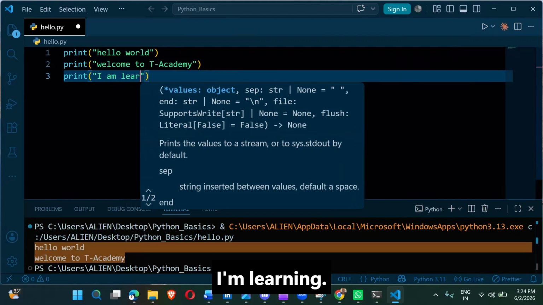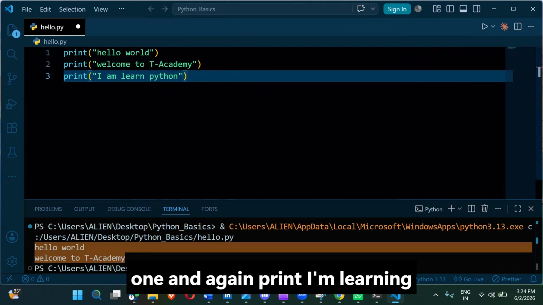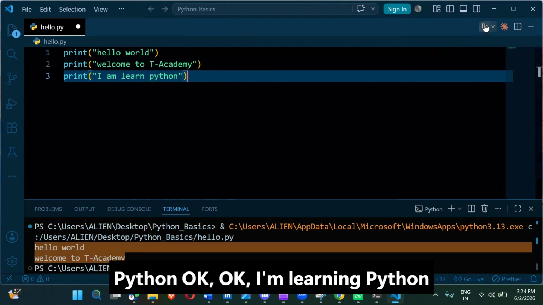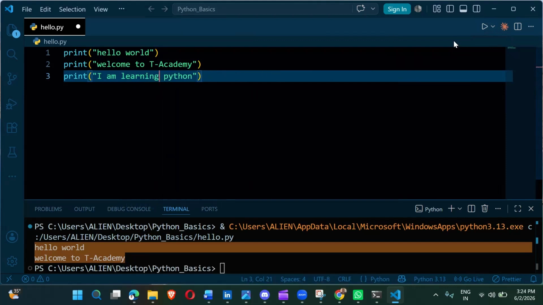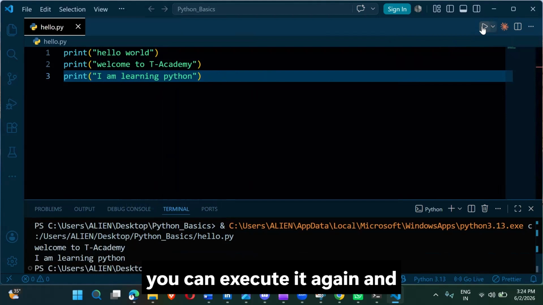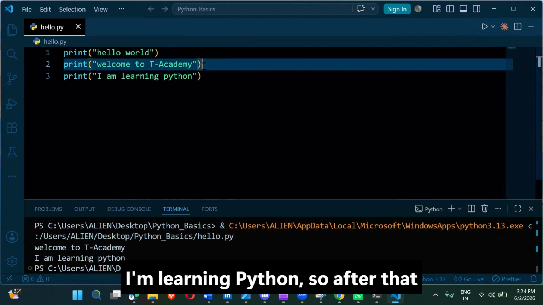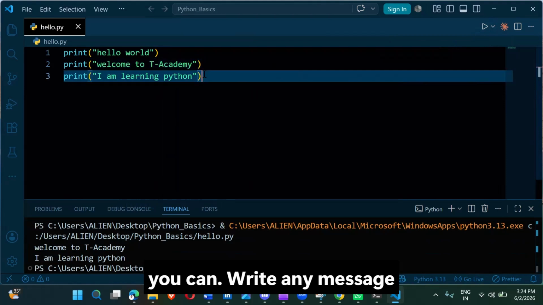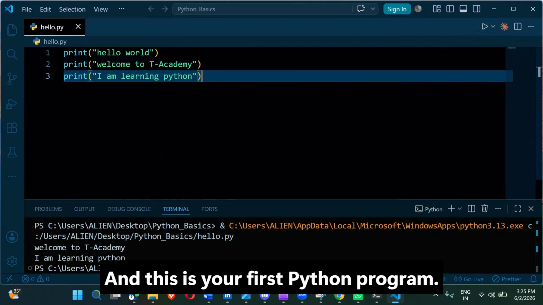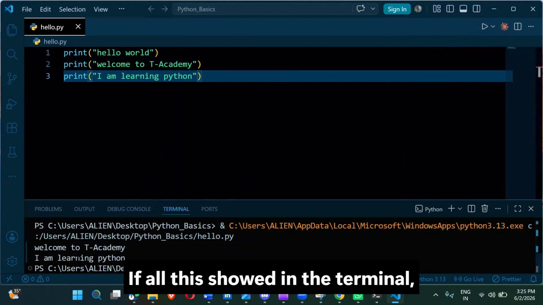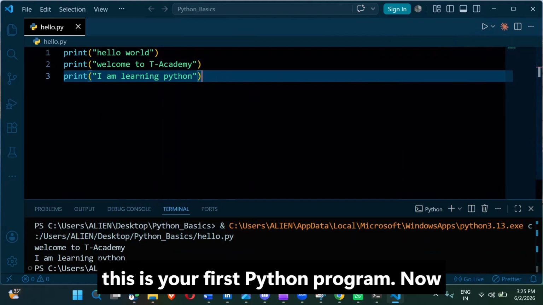Then you can write another message, print I'm learning Python. Okay, I'm learning Python. You can execute it again and you will see the message here. After that, you can write any message you want. If all this shows in the terminal, this is your first Python program.